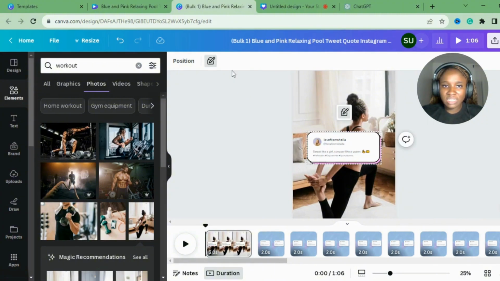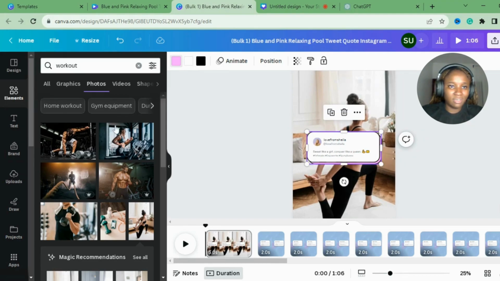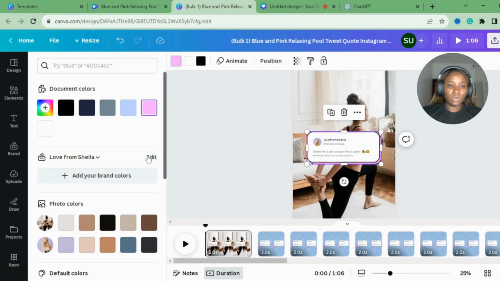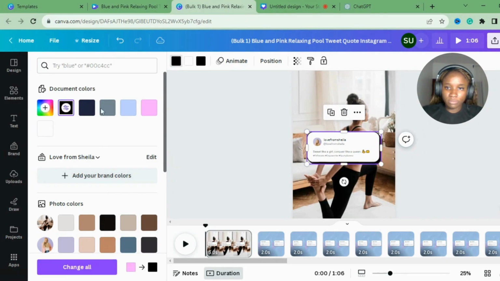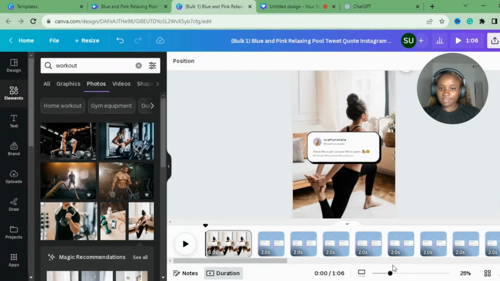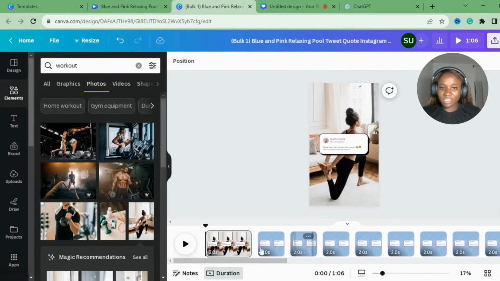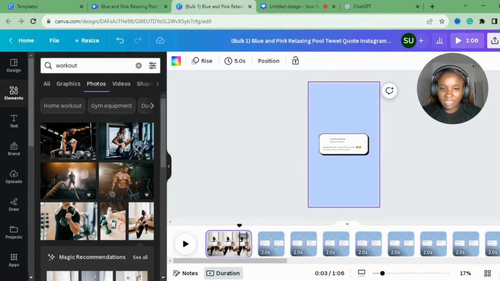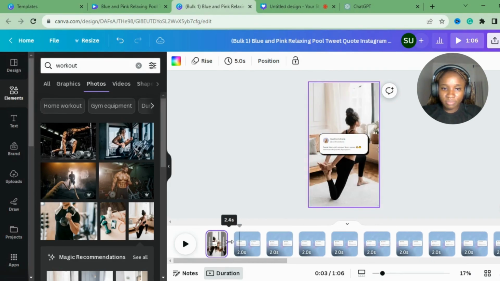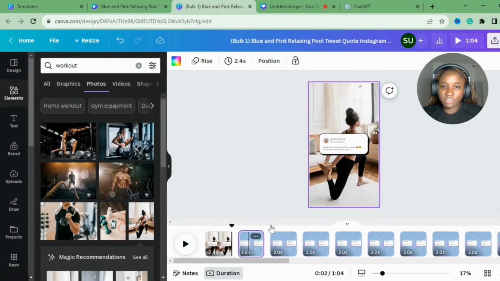You can also choose to just edit this as well. For example, let's say my brand color is black, or I just want to change this pink to black. The same thing. You can also decide to change it to black or any color that is under your brand. Okay, you can add your brand colors right here. And that is all we have. Now we can begin to edit each slide or just leave it how we initially created it.